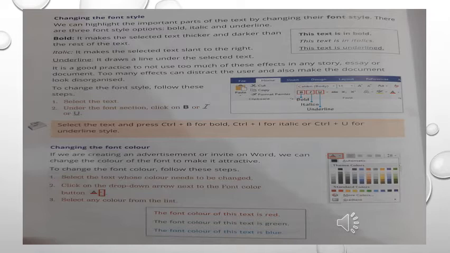Changing the font color. If we are creating an advertisement or invite on Word, we can change the color of the font to make it attractive. To change the font color, follow these steps. Select the text whose color needs to be changed. Click on the drop-down arrow next to the font color button and then select any color from the list. So, the color of the text will be changed.